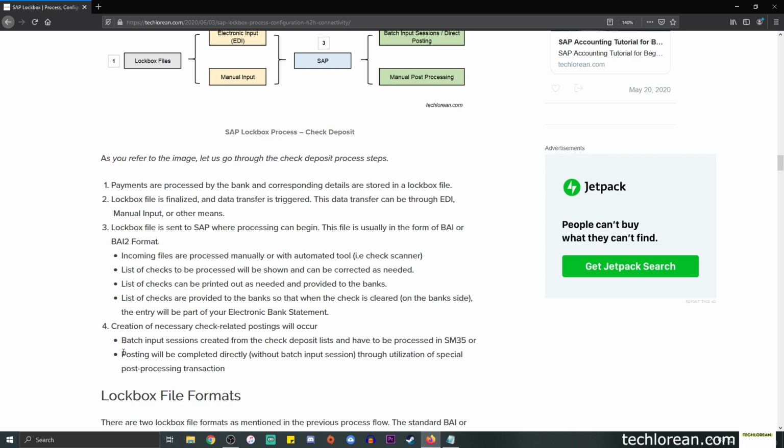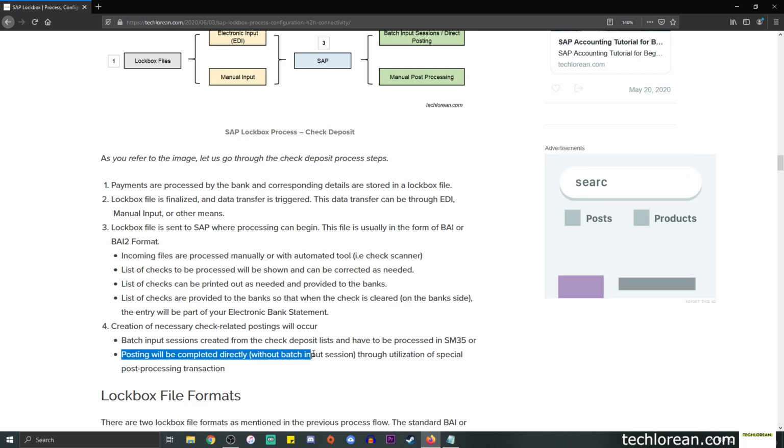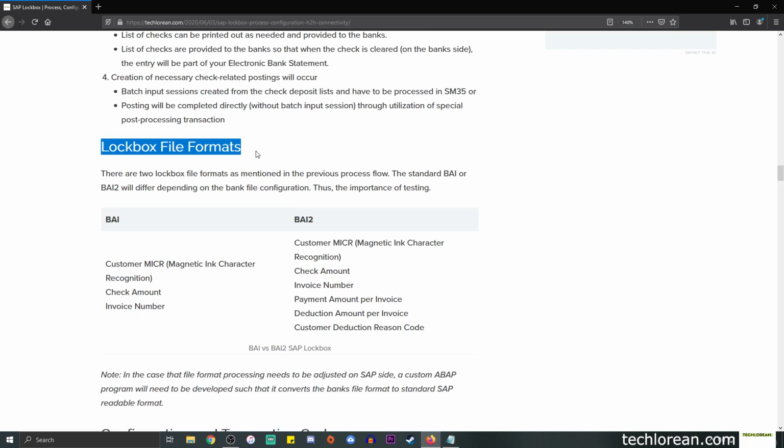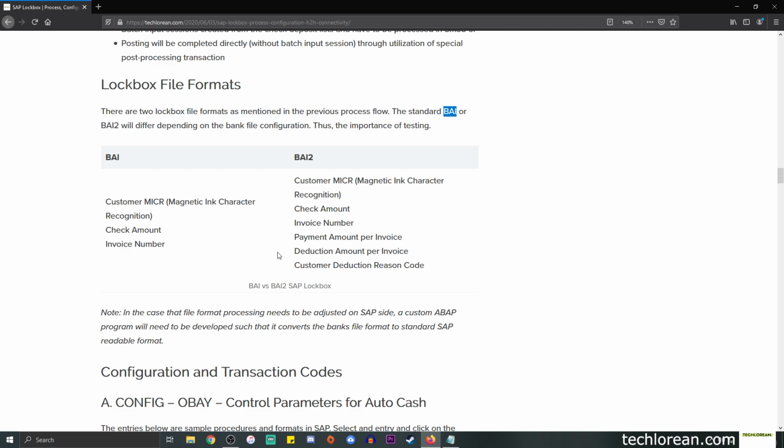Another option is that posting will be completed directly, meaning without the batch input session, through the utilization of special post-processing transactions. A while ago, I did talk about lockbox file formats. Usually, there are 2 lockbox file formats. This is the BAI or the BAI2, and this differs depending on the bank file configuration. I want to highlight the importance of testing over here. I have here a high-level comparison between the 2, and you'll notice that BAI2 has more details.